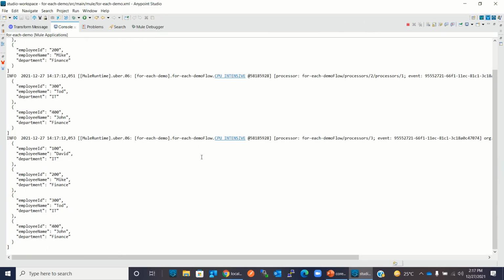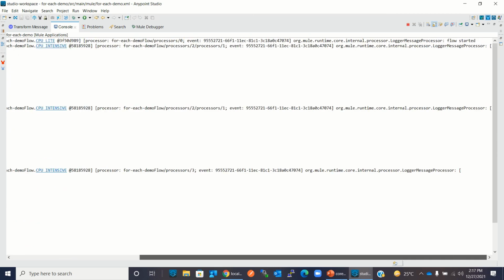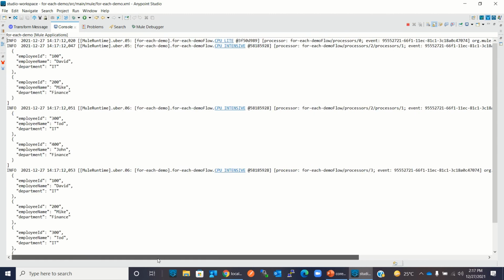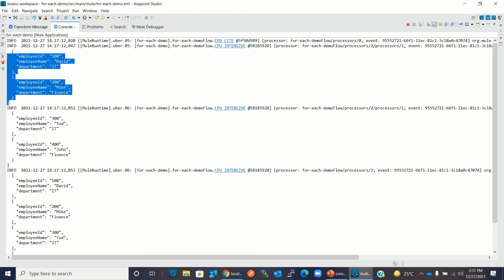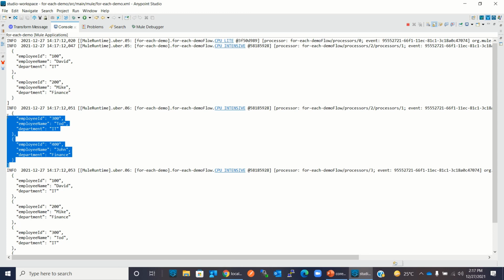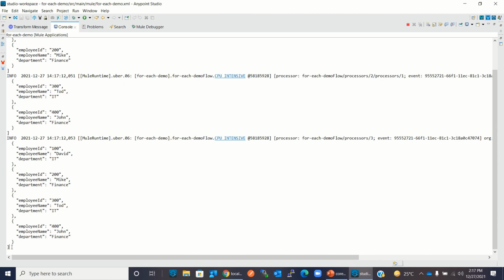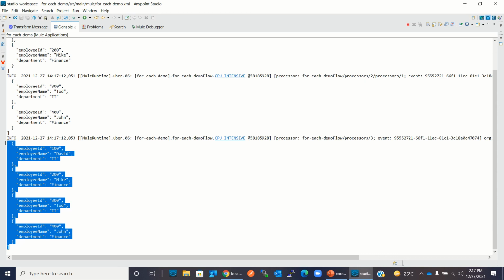Now let's make the console bigger. Now we can read properly. So flow started, and then it has an array of two elements because we gave the batch size. Now we are processing two records in a batch. So there will be a batch of two records, and a total of two batches, and each batch has two records. You see that. And again, when we come out of the For Each scope, the payload still remains what it was when we entered the scope. So there are still four elements here.